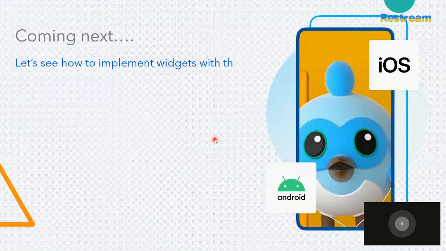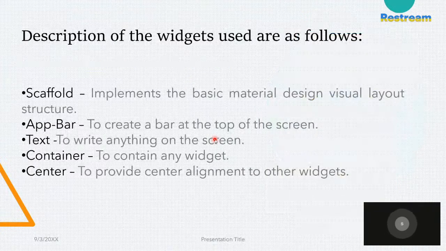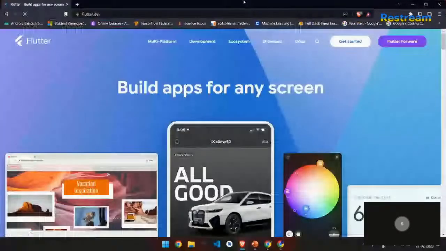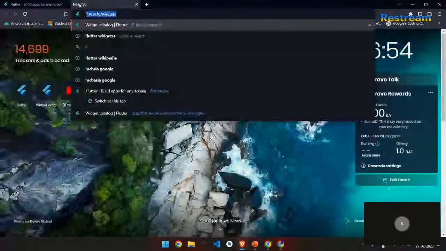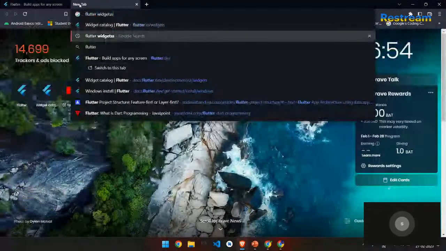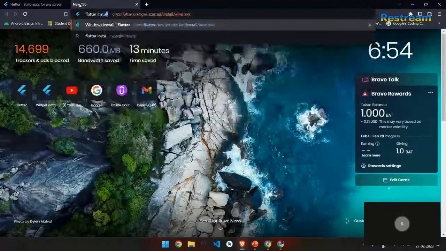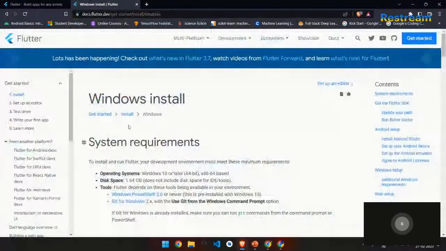Let's see how installation of Flutter is taken care of, since in the previous session I wasn't able to complete the installation guide. First of all, opening our browser is a must. After opening our browser, you could search for flutter install, and the first page is like this.